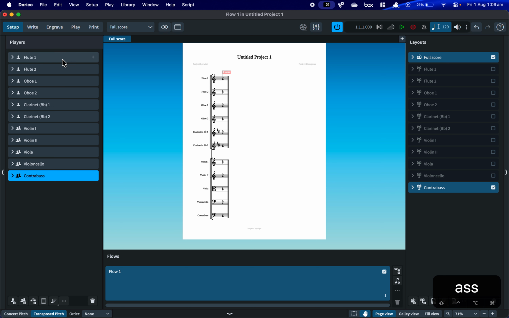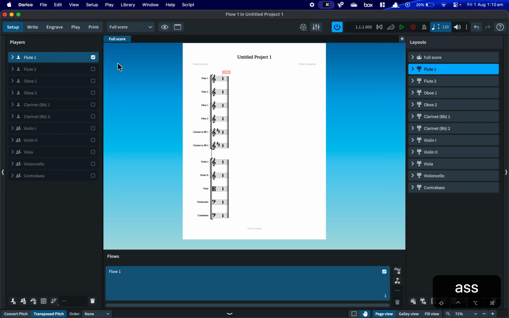You'll have noticed that every player over here has got a corresponding layout over here with this little music stand symbol next to it. That's a part. So you can see, if I click on the flute 1 part, it's attached to the flute 1 player. If you click on the flute 2 part, flute 2 player, etc., etc. Now, why is this useful or relevant? Why am I bringing this up?